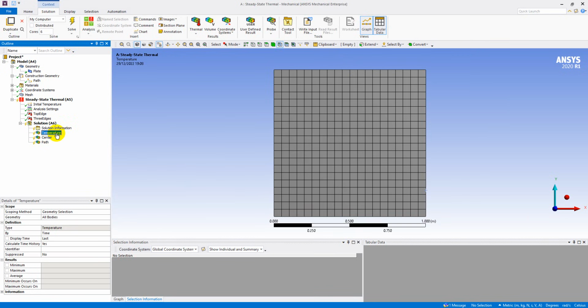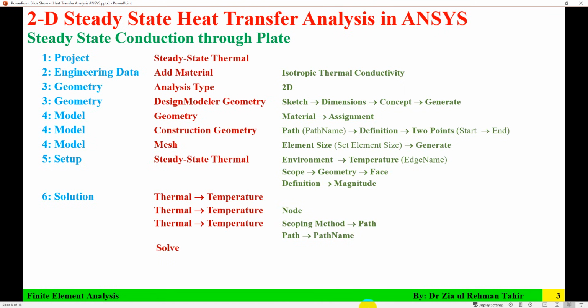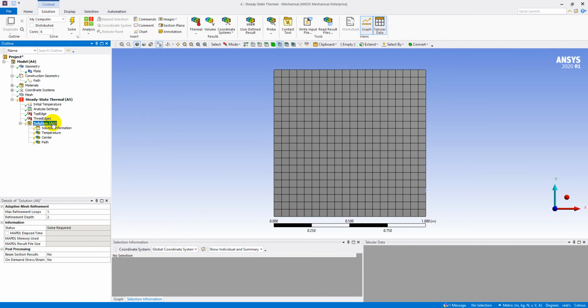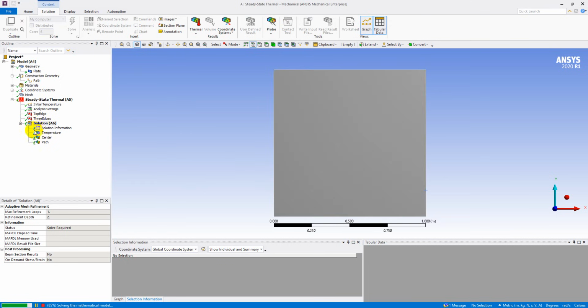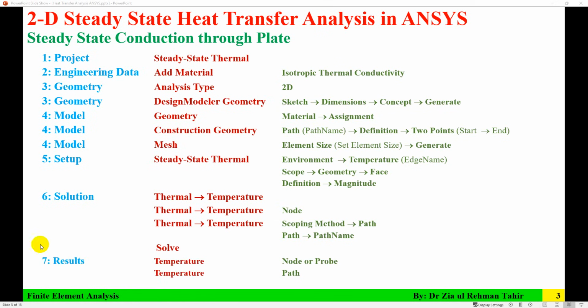So now all three are selected: the temperature of the whole plate, the temperature at the center, and the temperature along the path. The next step is to solve that. For that you can just right click and solve, or otherwise you have the option there to solve. It will take some time, and you will see all those ticks there. The last step is to get results: temperature along that node, or you can use a probe, and then temperature. You need to plot temperature along the path.